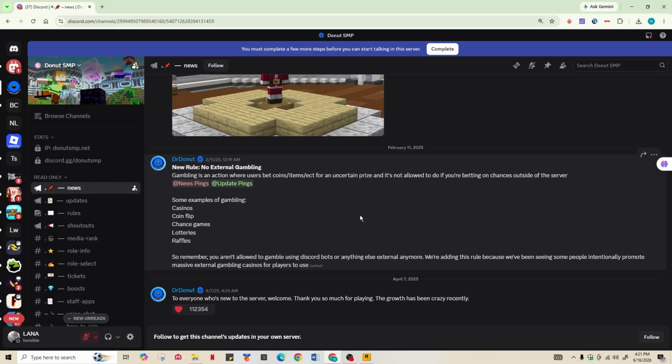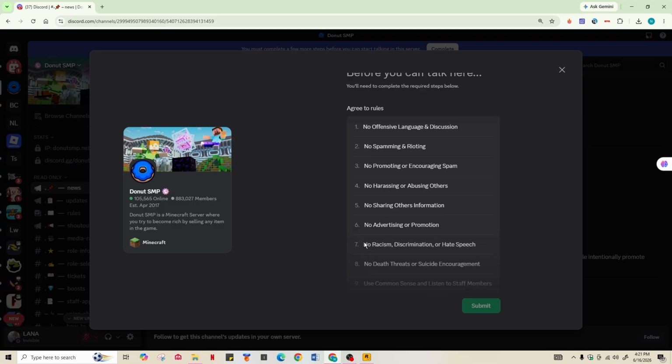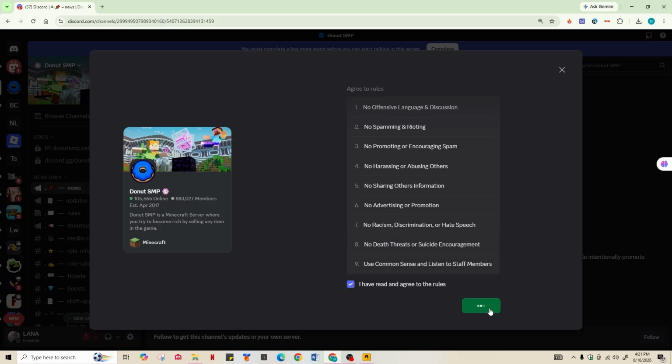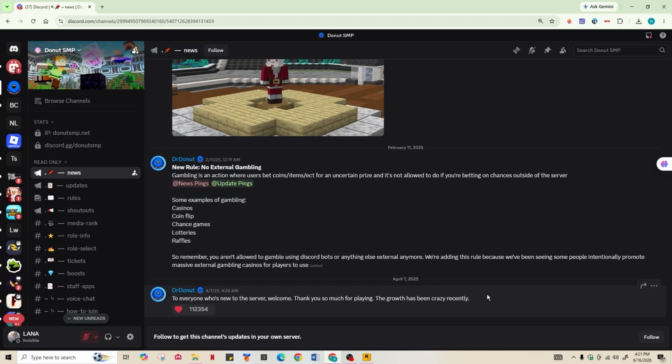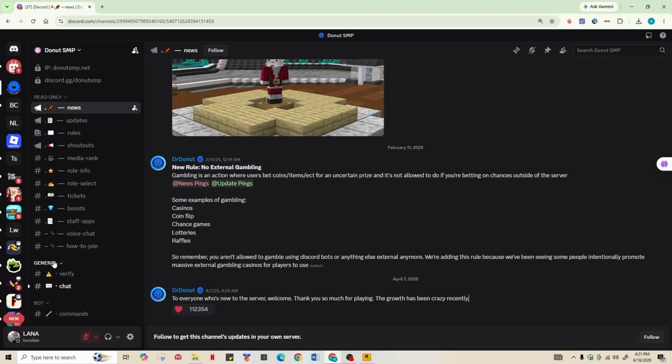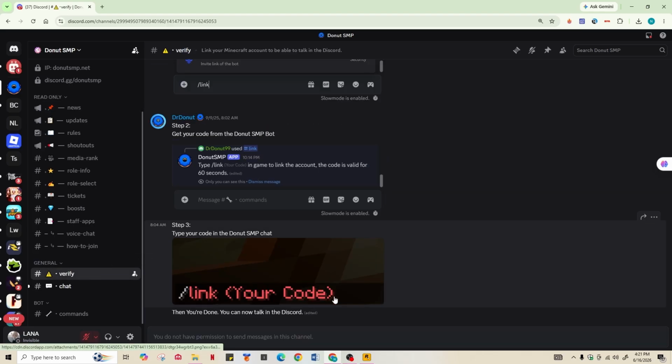You can click on Complete at the top of the interface. Read and agree to the server rules. Check this box, click on Submit. And in the left-hand sidebar of the Donut SMP Discord server, find and click on the Verify Channel option. It is in the General section, so go ahead, click on Verify.